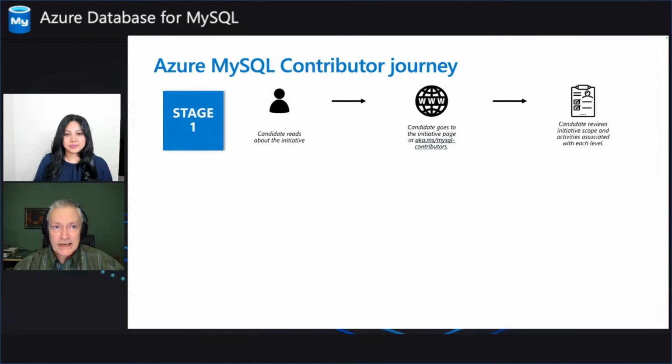The first phase is basically to take a look at our website. We've got a link that you can take a look at. We'll show it to you shortly. And just identify which level you want to contribute towards, which you want to work towards. It's that simple. So really, there's nothing other than identifying what you want to commit to.